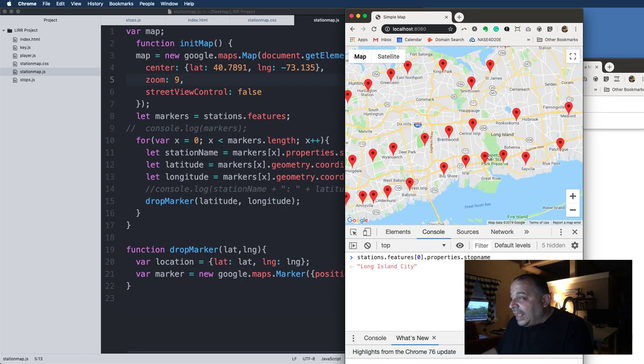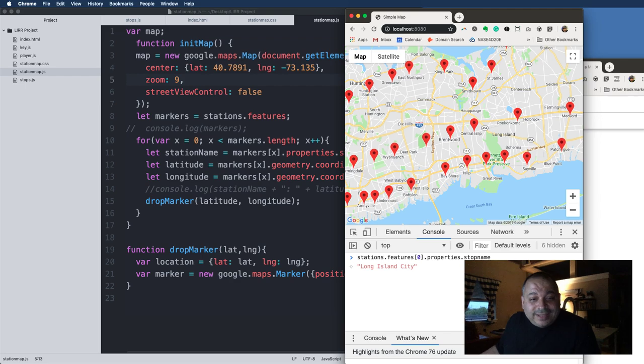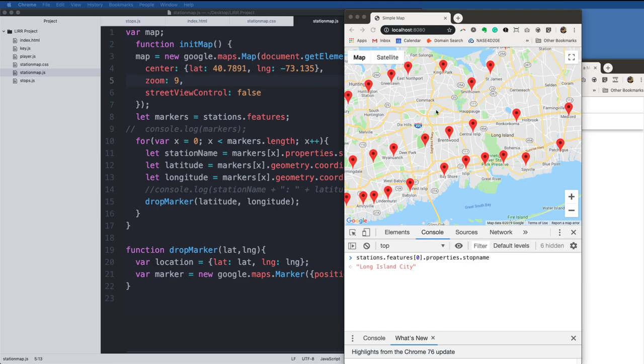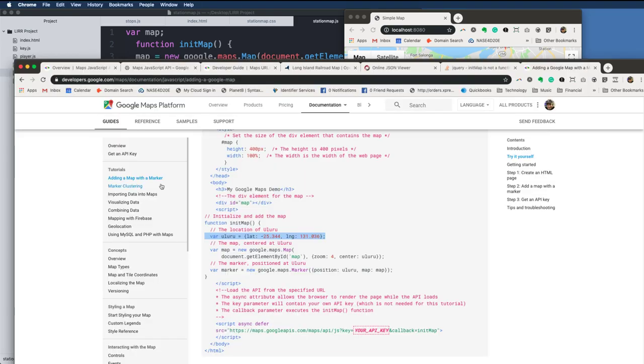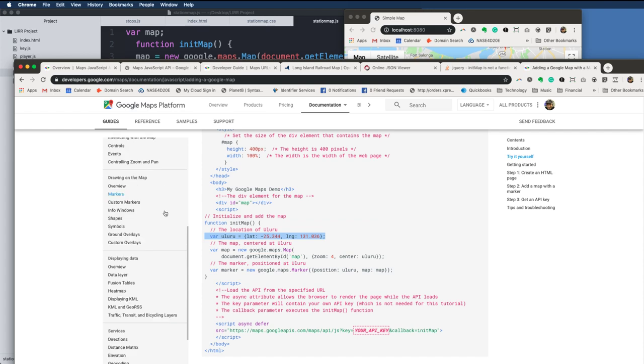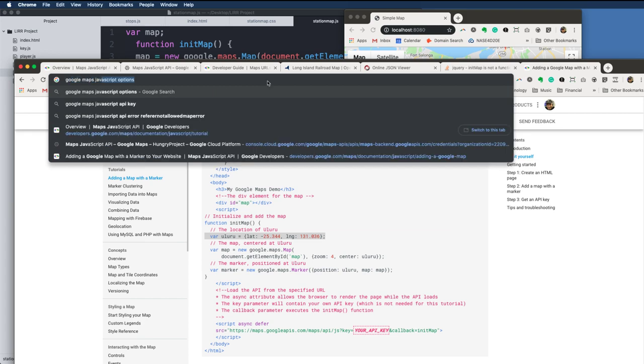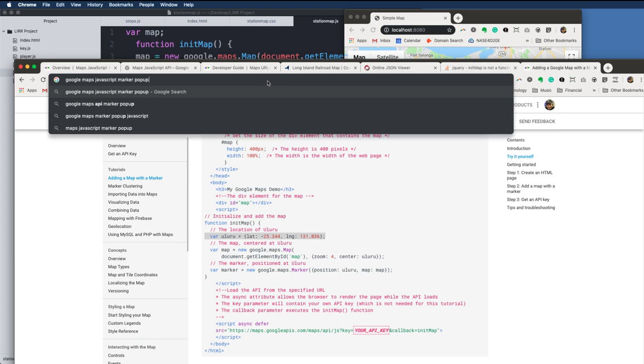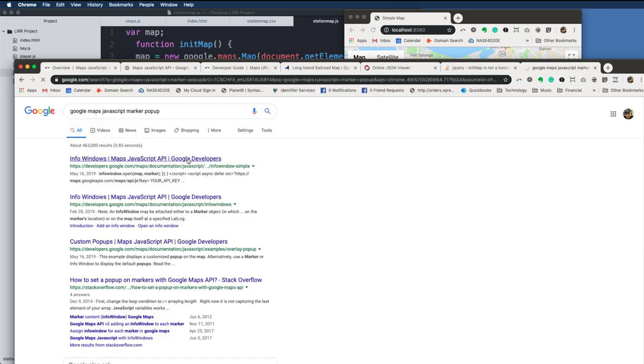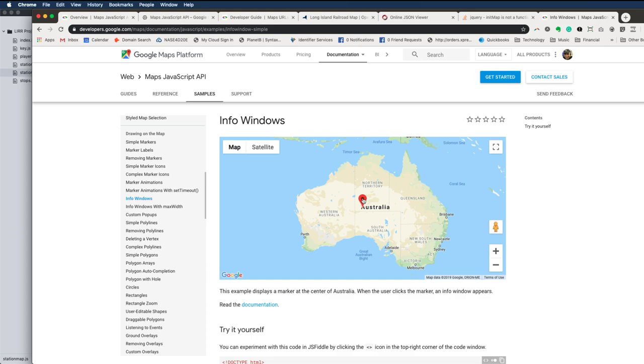All right, so now we need to make the markers clickable. This is an exciting moment. So we're going to make all the markers clickable so when you click on them, you can actually see which station it is. Okay, so let's go back to our documentation. Adding a marker. So now we want to do on the marker a pop-up. Let's just Google search Google Maps JavaScript marker pop-up. This is just a little bit of code here, info windows. Okay, I think that's what we want. Click on it, something pops up.